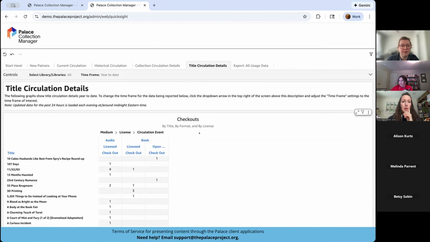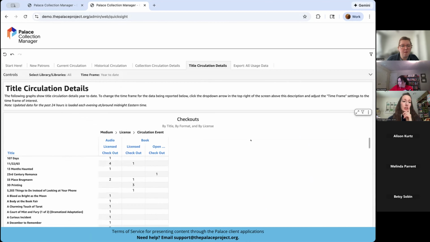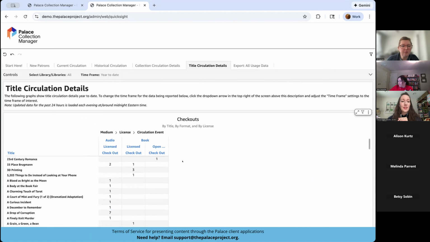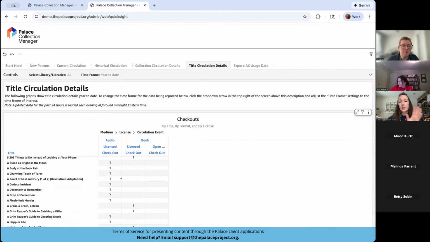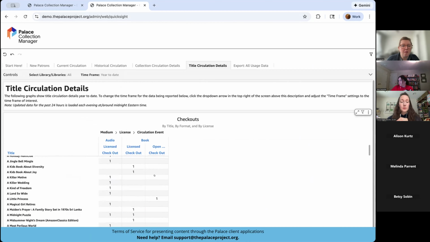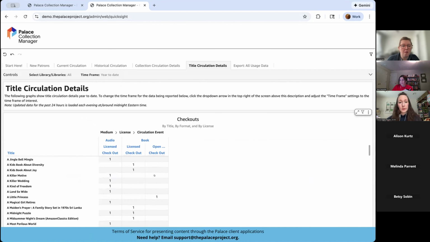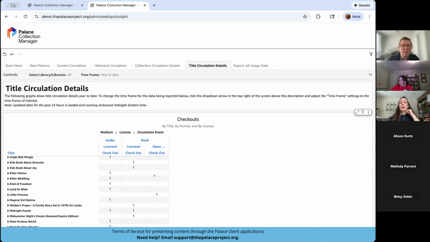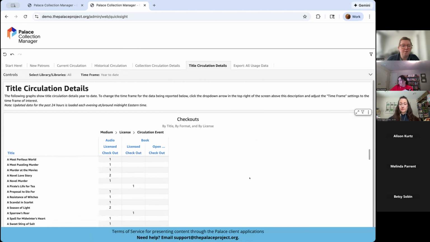So just notice it's previous year. That should be year to date. And then you can see, again, this is titles broken out by format and then by license. So if you have a licensed copy of Pride and Prejudice, but you also have the open access copy of it, the public domain, you can see the parsing of those checkouts.